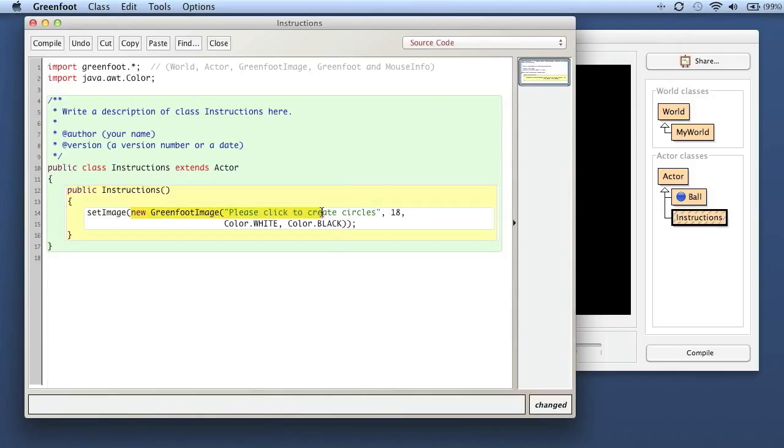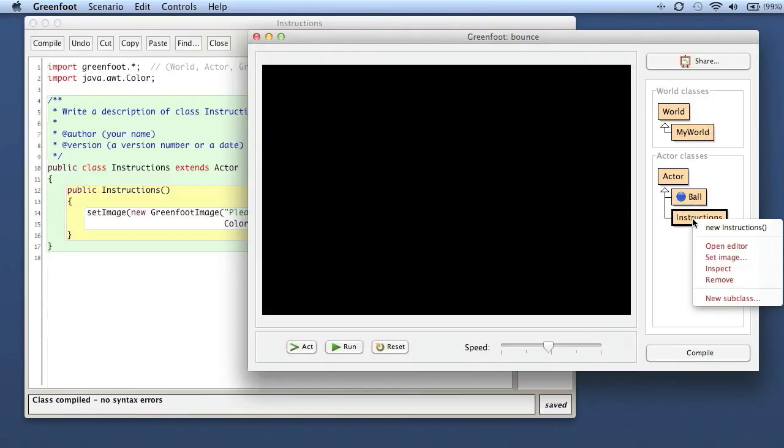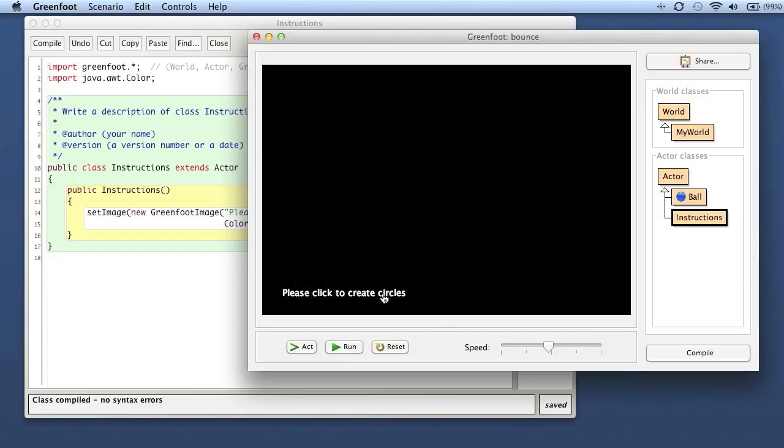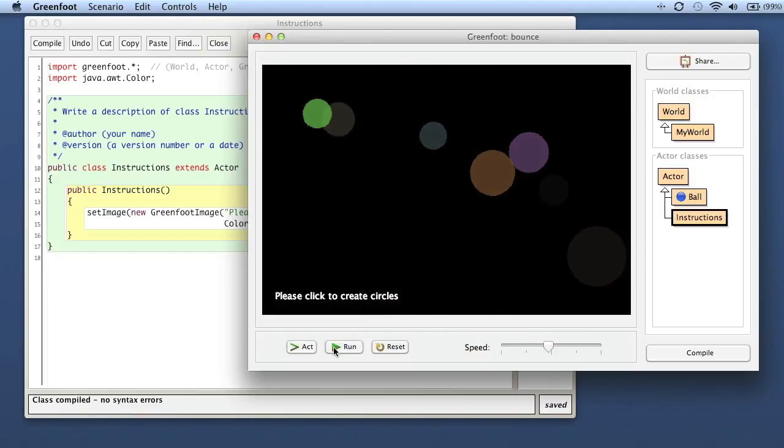So here I'm creating a new image that has this text on it with that font size, those colors, and I set that as my own image. That is pretty much all I think I need to do. I compile this, and as soon as I create now an instruction, when I put that in here, there is my object. And now I see the instructions, and I can click. So this is how you can create an actor that has text as its image. So that is how you show text on your screen.